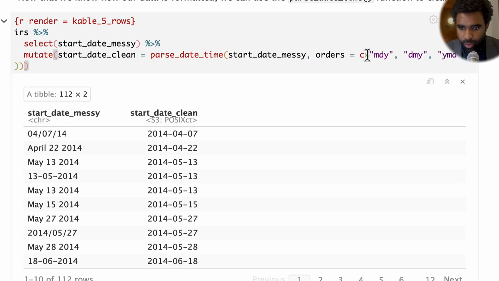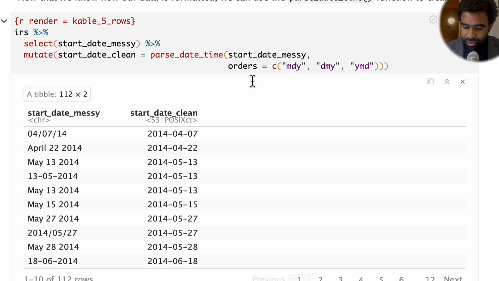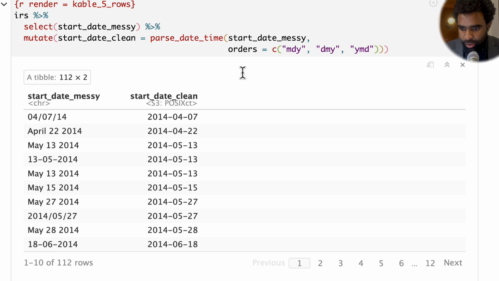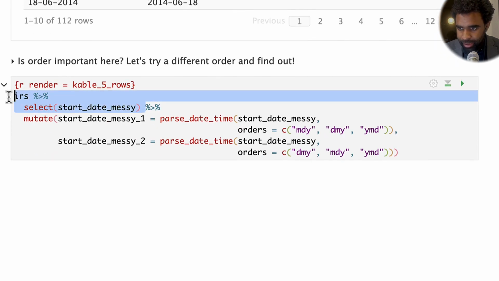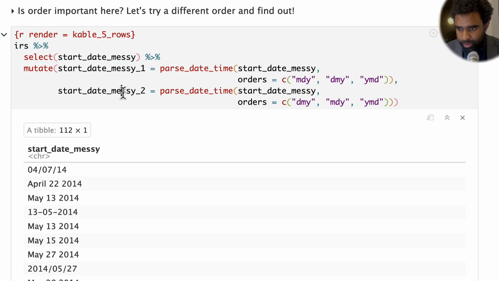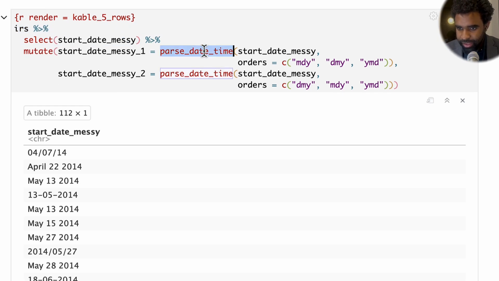Now you may wonder whether the order in which these, MDY, DMY, and YMD, the order in which we arrange them matters in this case. Let me put an enter here so it's easier. And we can test that to see whether it matters. So let's go ahead and try a different order. So again, we start with the start date messy column. And what I'm going to do now is I will parse date time. And for the first option, start date messy 1, we start with MDY and then DMY.